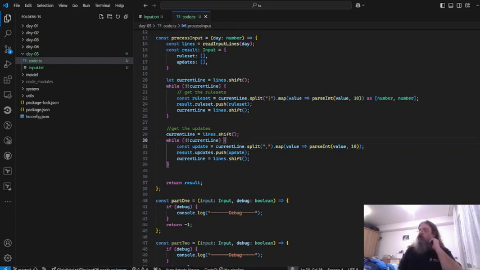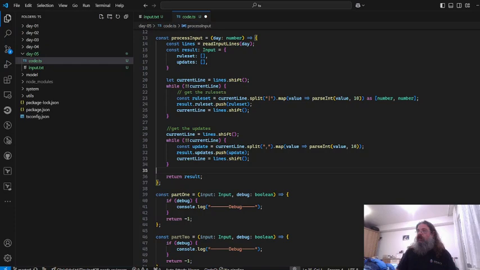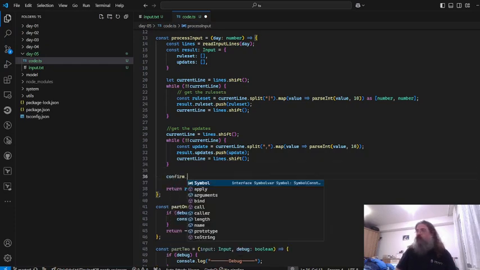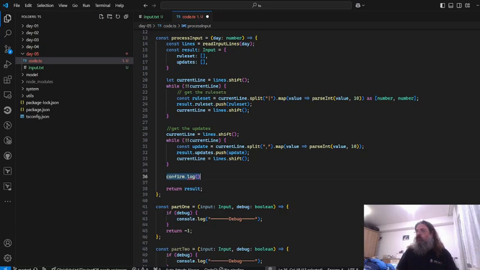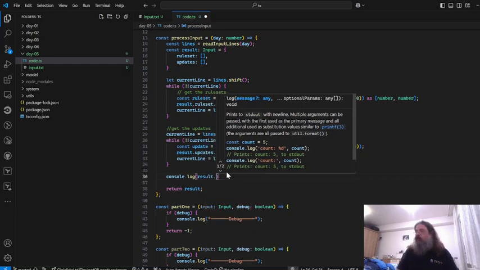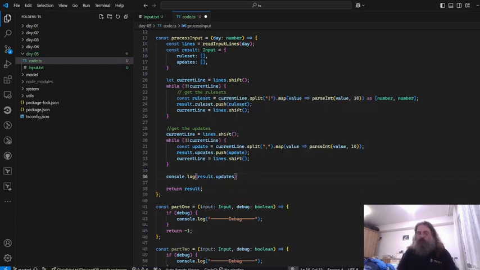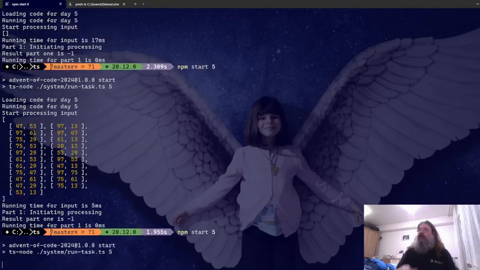And now this thing kinda got it right, because now we need to get the values split on a comma, not on a pipe, and cast them to an integer. Now this is correctly an array of numbers, because that's what we need. Push them and take the next line, and let's just say console log the result.updates. I only want to see the updates.